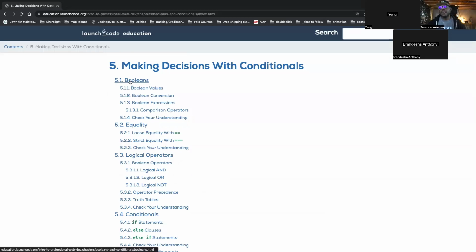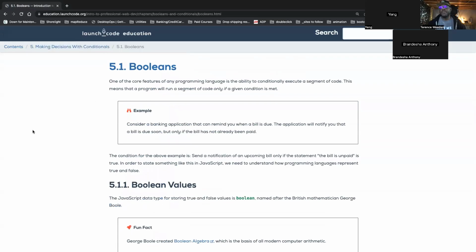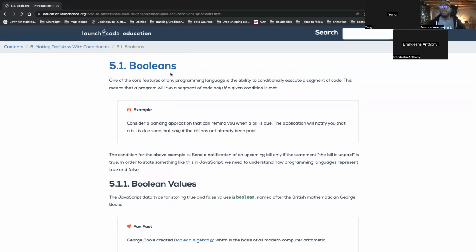Okay? So let us hop back. 5.1, Booleans. All right, what is a Boolean? Without reading that, can anybody tell me what a Boolean is? I always think of it as either true, false statements. That's exactly what it is. Just true or false.